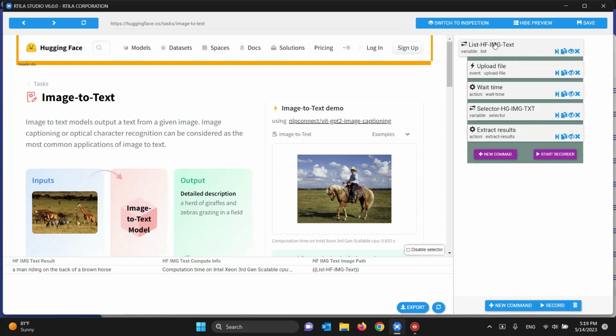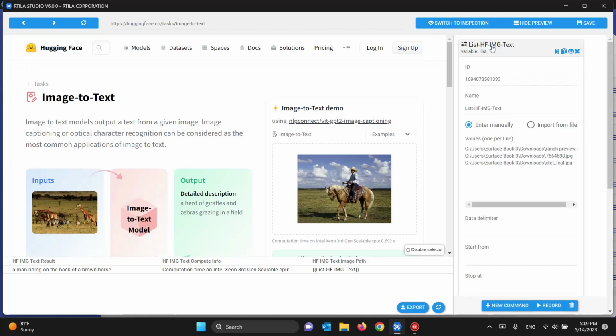So the first step is to create a list. So I created the list with all the images here that are entered manually. So I check the box enter manually. I enter the three images that I want to process, and you have to respect the same structure.